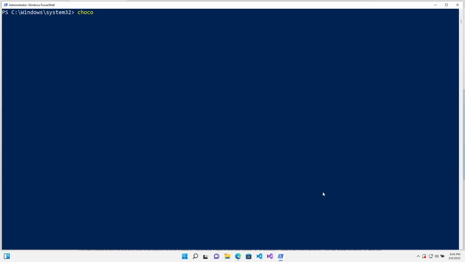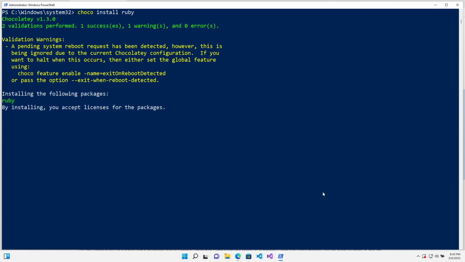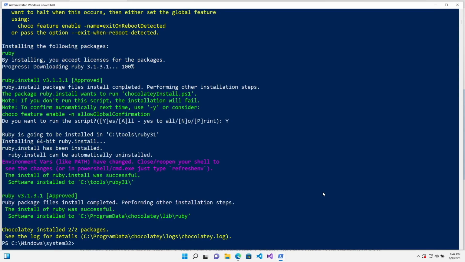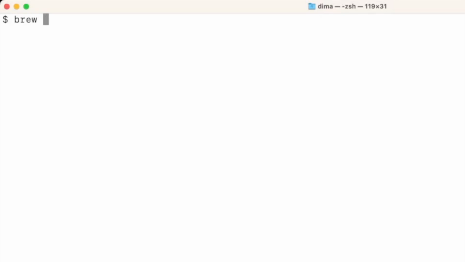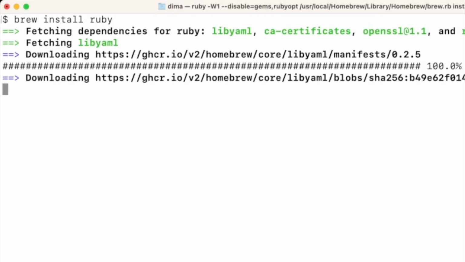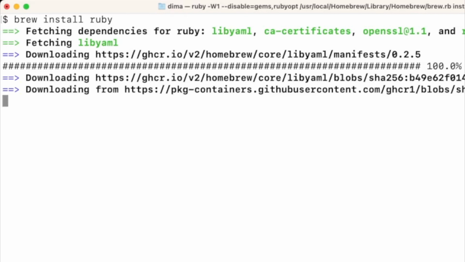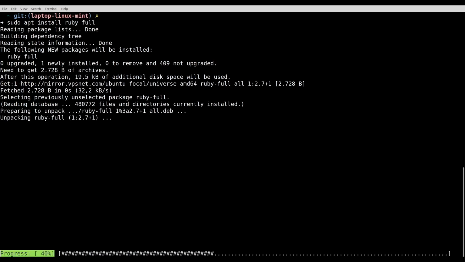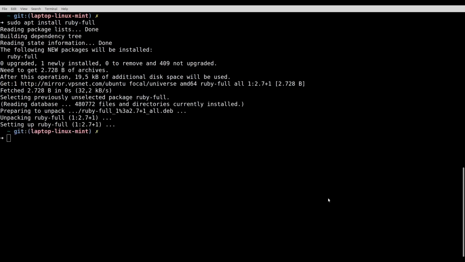To install Ruby on Windows, you can download and run the Ruby installer. If you're using a package manager like Chocolatey, in the command prompt you can run choco install Ruby. For Mac OS devices, you can use a package manager like Homebrew. You can install Ruby in your terminal with brew install Ruby. Now, on Linux devices, you have to use a package manager for your distribution. You can install Ruby on Ubuntu with sudo apt install ruby-full.